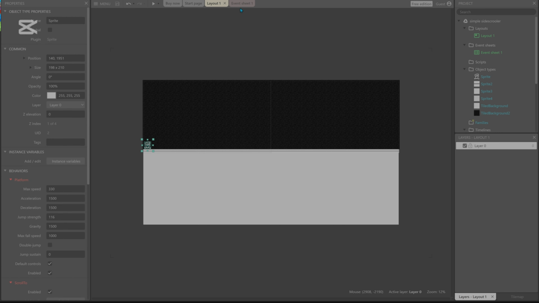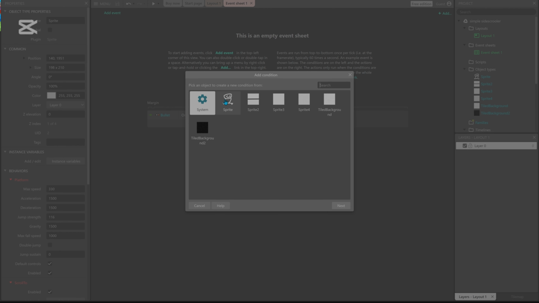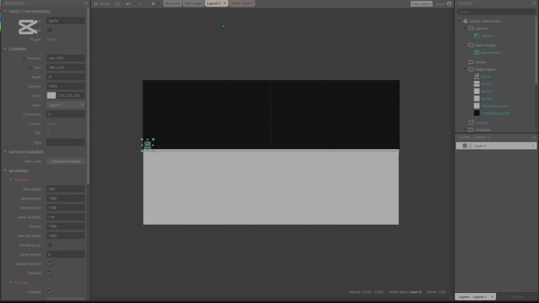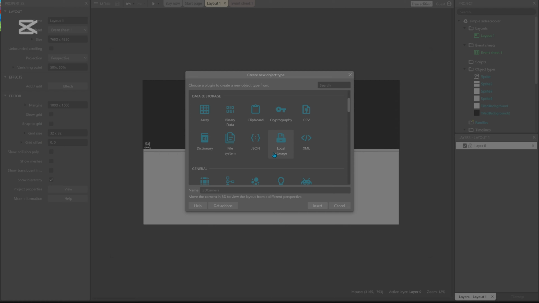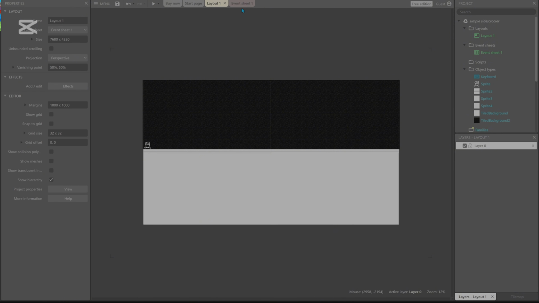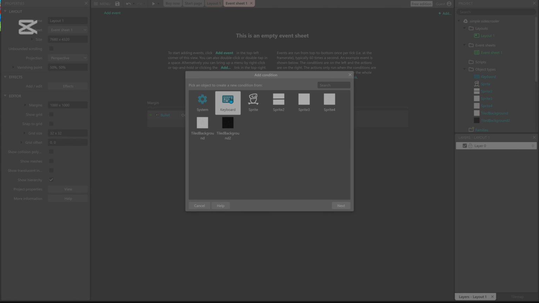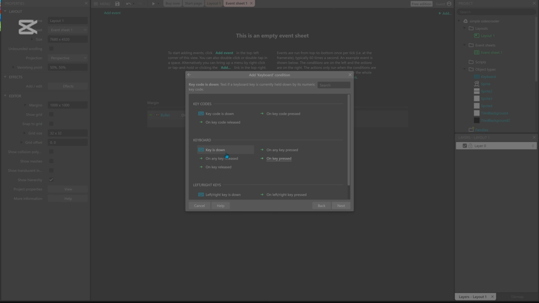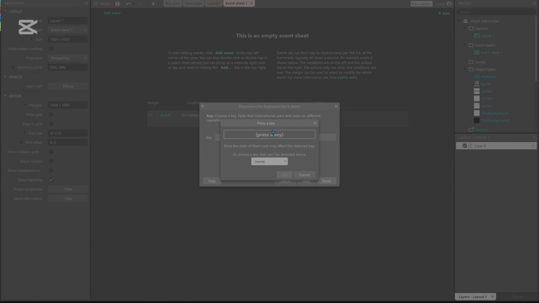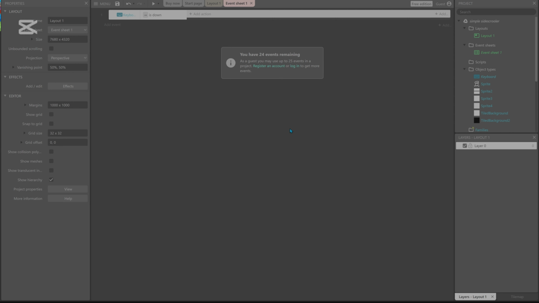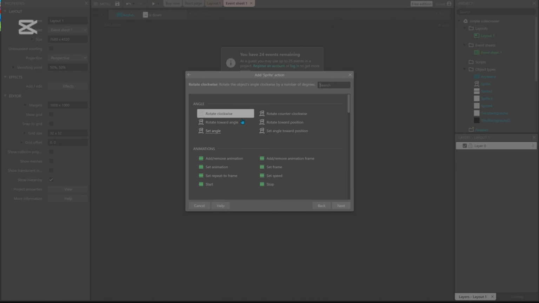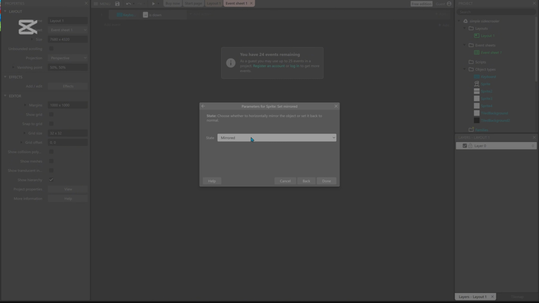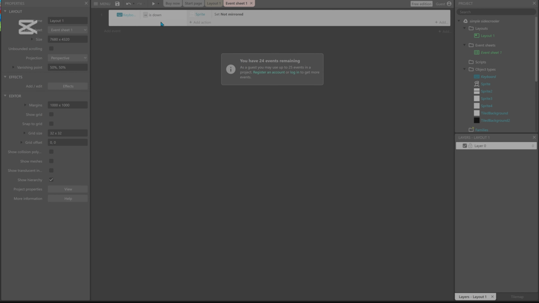So first things first, we're actually going to go to event sheet 1. Add an event. And actually, don't do that. We're going to actually double click here. We're going to scroll down until we see keyboard. Double click that to add it to our project. And then we're going to add keyboard. Key is down. It'll say press a key. We're going to do our right arrow key. Press OK. Done. Then add action sprite. We're going to go down there. Set mirrored and then not mirrored.